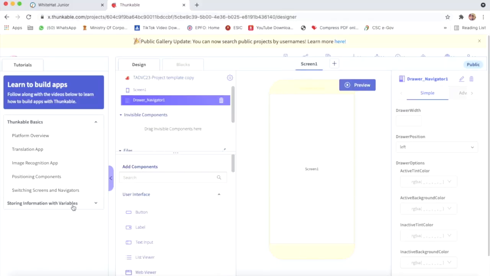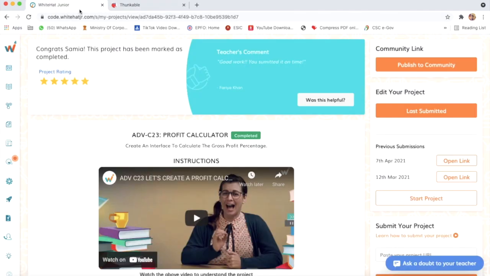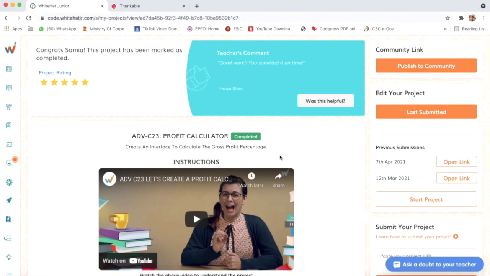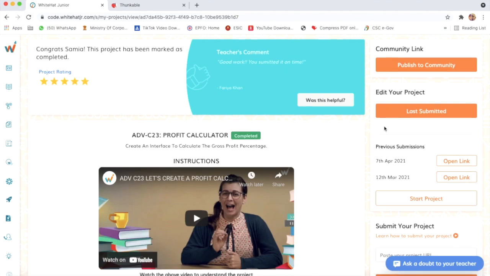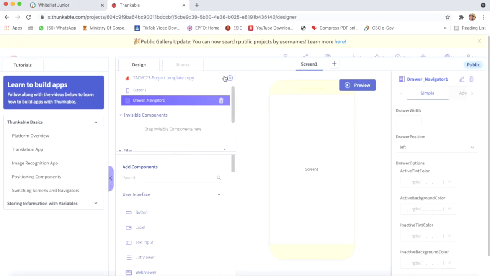So hello guys, I am back with another project, that is project number 23, profit calculator. We will do the project through Thunkable. To start our project, we will just click on start project, and if you are not signed in to Thunkable, you have to just sign in with your email ID, then you can make your project. So here I will make my project.